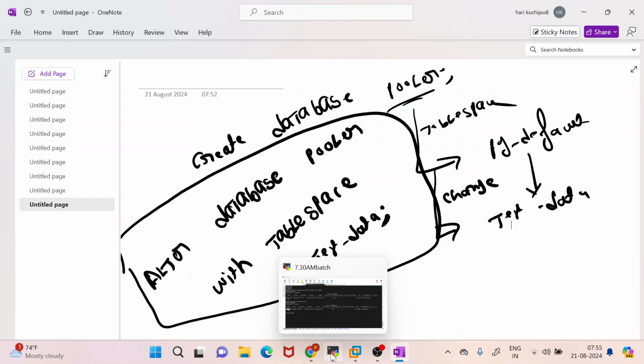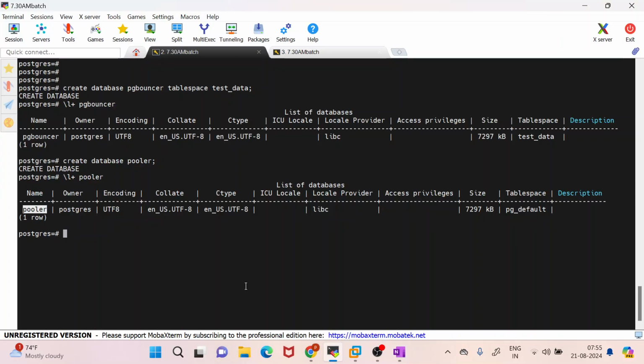Now let me change the default tablespace of the pooler database. How can we do that? ALTER DATABASE pooler WITH TABLESPACE. What is the tablespace? With the tablespace test_data.